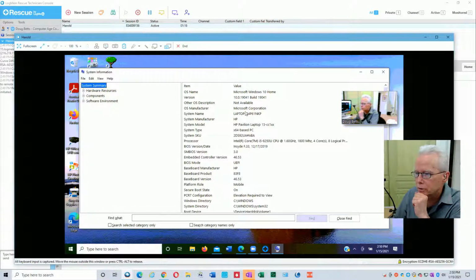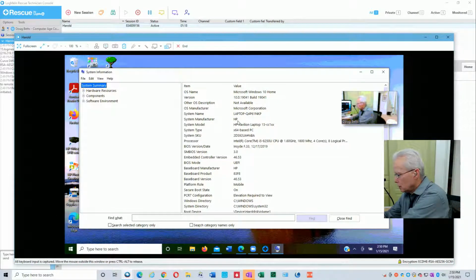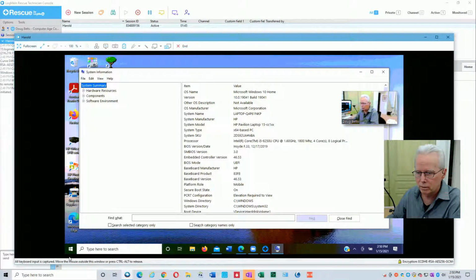Okay, so this shows us HP laptop. That Q4P is just the system name, and it's a model 15-CC1XX. And those X's are actually some other number that they're not showing to us here, and then that system SKU number. So that's all I care about right there.